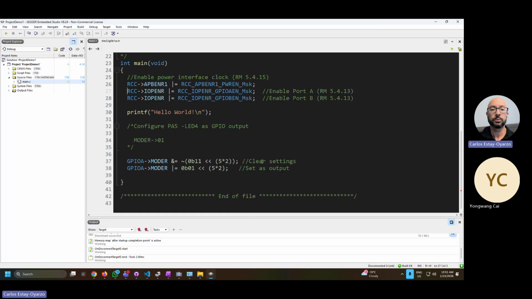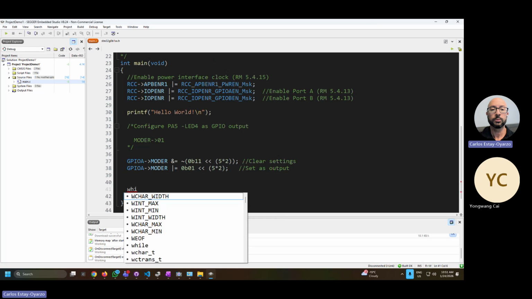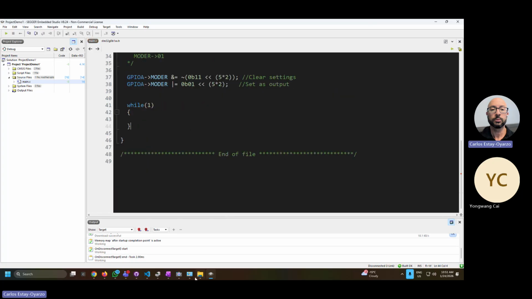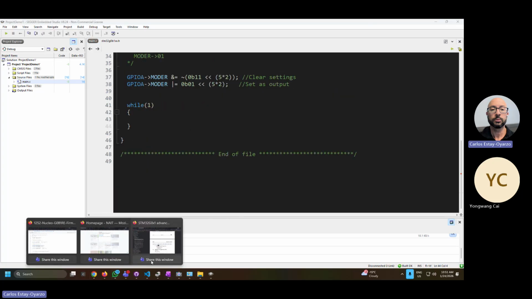Now, how do we actually toggle that? Well, I need to first create an infinite loop here, so I can do that with while 1. And the easiest way to toggle a pin would be targeting the ODR register.